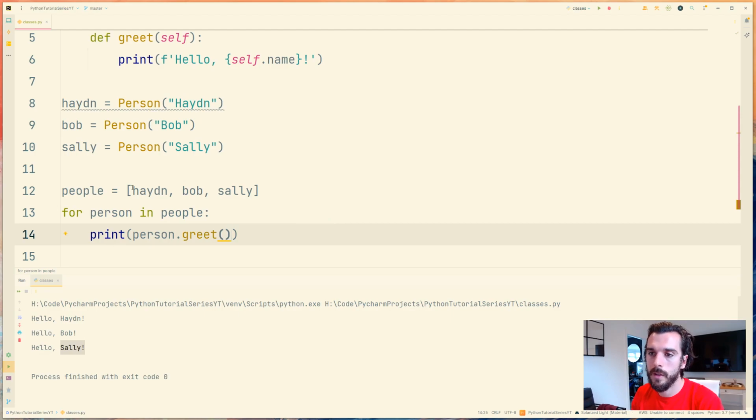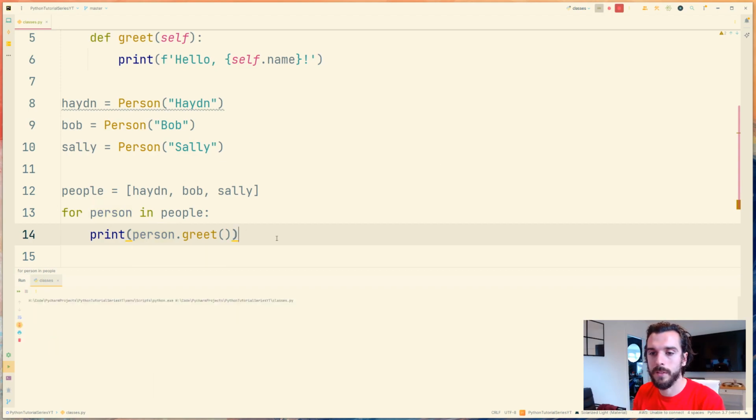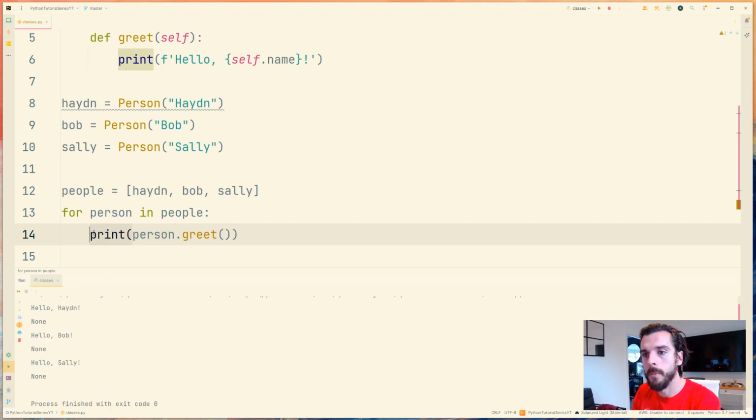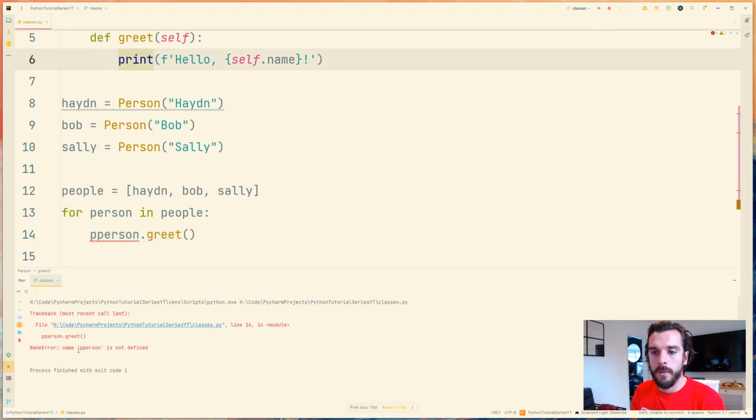I'm essentially iterating through all the people I've got here, and I don't need to know who it is. I don't need to know that it's Bob or Haydn or Sally. I can just know that it is a person object, and on that person object I've got methods that I can call, such as greet. And if I run this, we'll get probably exactly the same output as we did before. Print none. Where's none coming from? Oh, because I'm printing. I don't need to do that because we've already got a print there.